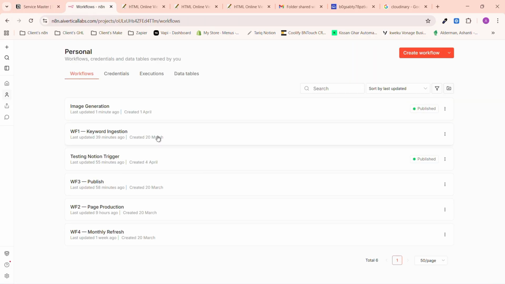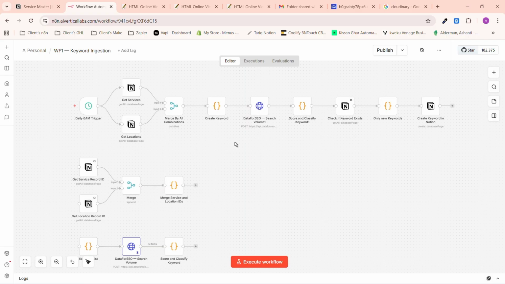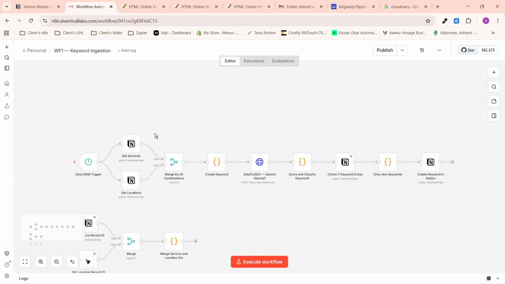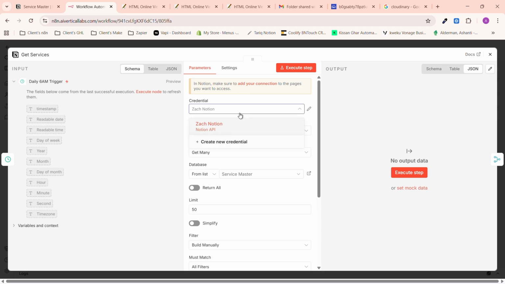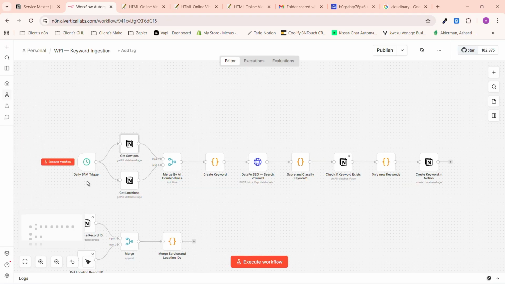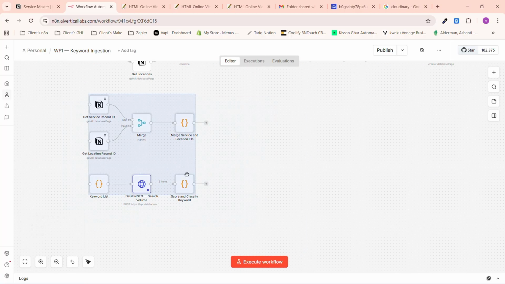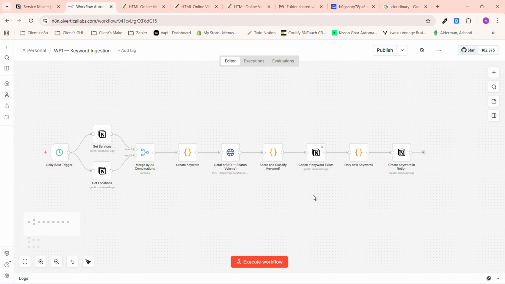So let me walk you through workflow one quickly, because you don't need any changes here. You will just need to replace the credentials with the client credentials if necessary. In the Notion credentials, we are using your credential here, but if you are giving it to your client, you have to update these credentials for the client. As I said, it will be triggered daily. This down part is just for testing, and this one is the original one.